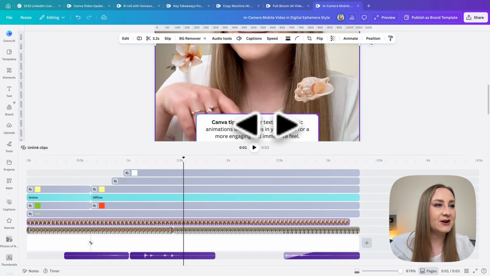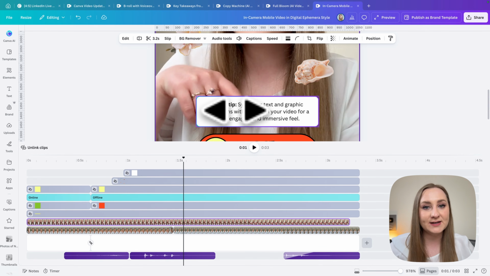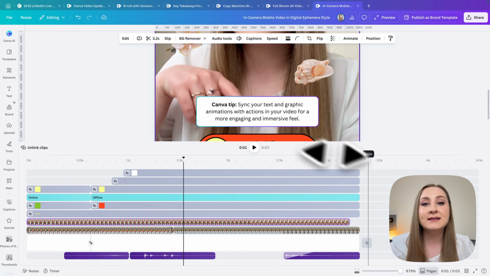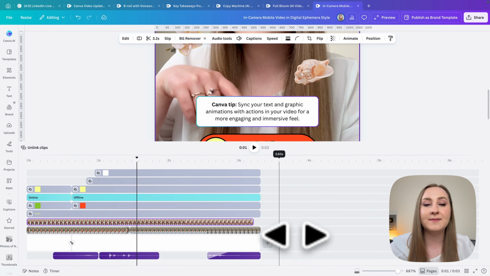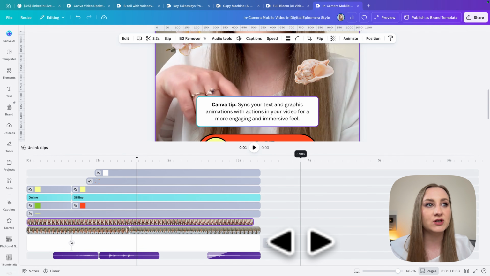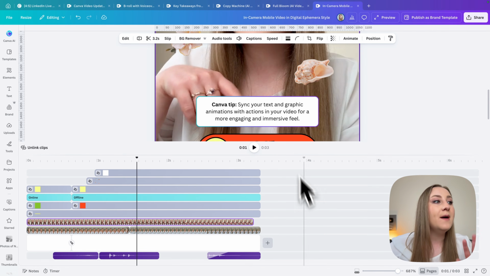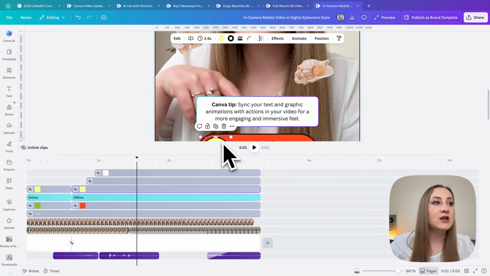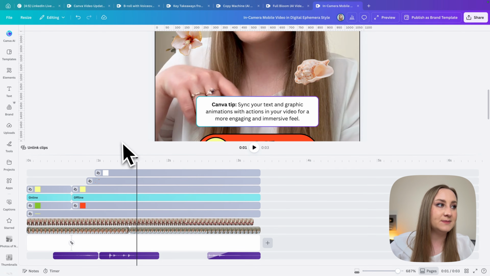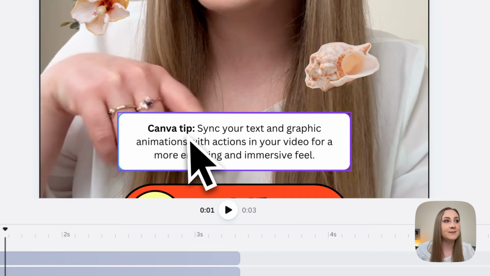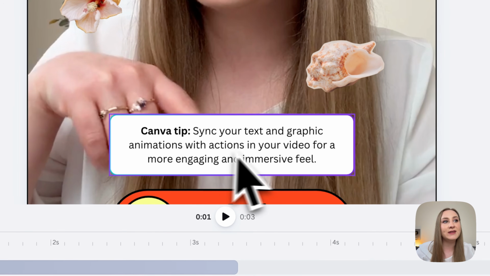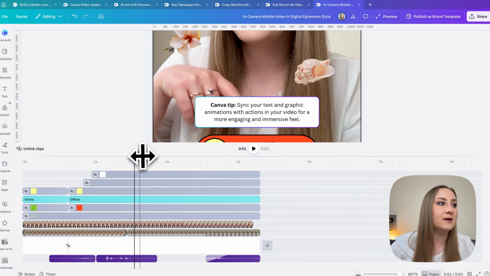And you can see in here that Canva has different tips dropped into your timeline. Sometimes with these video blocks, you'll see them as an extra page at the very end, which is very easy to read and remove. But you have to be on the lookout for those just because it tells you what you can do just to make the most out of this building block. So in here, you can see Canva tip, sync your text and graphic animations with actions in your video for a more engaging and immersive feel.